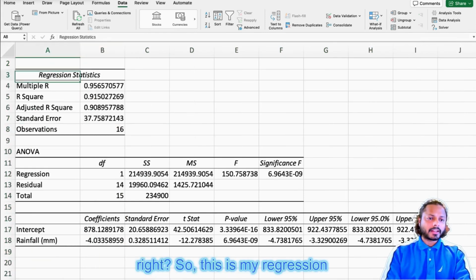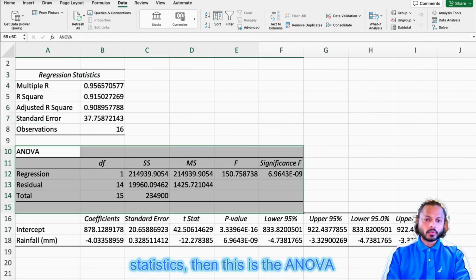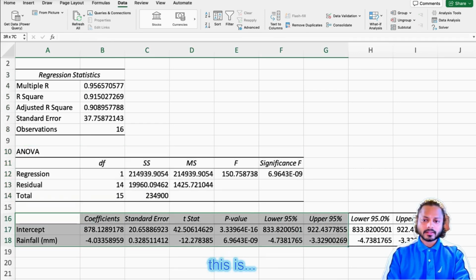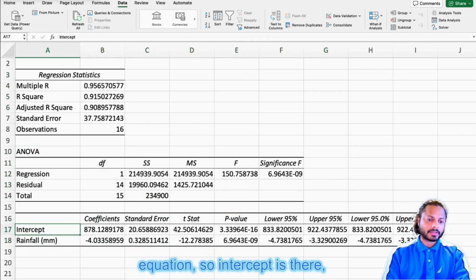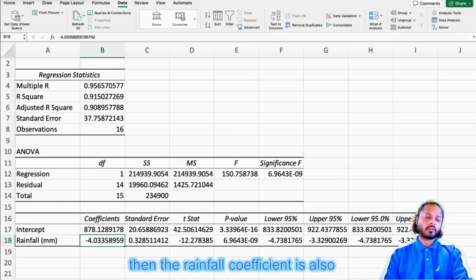So now this is what you will get, right? This is my regression statistics, then this is the ANOVA analysis, and this is the equation. So intercept is there, then the rainfall coefficient is also there.